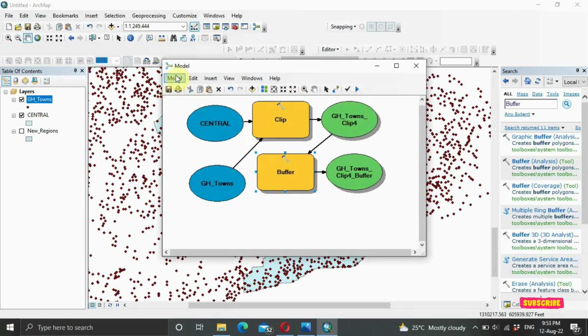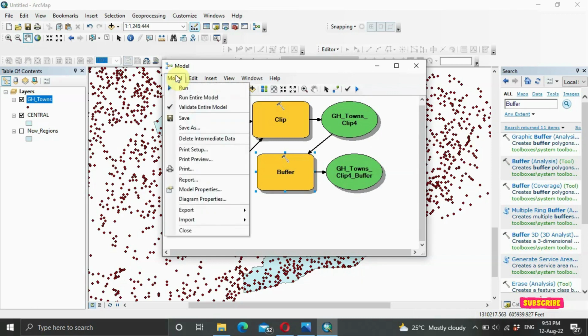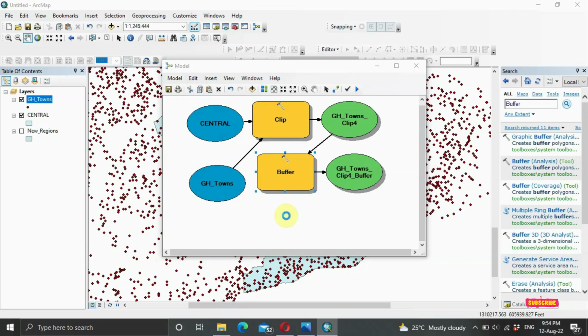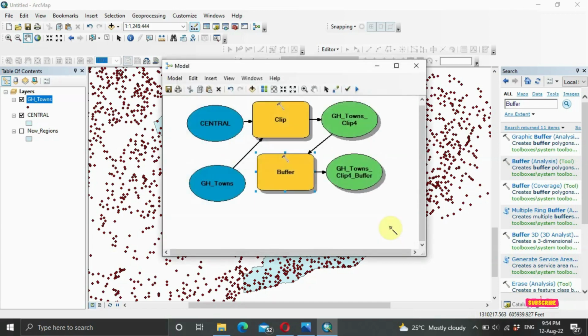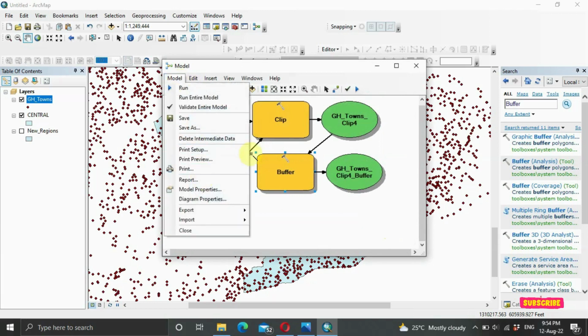save it. So there are two ways to also save it. You can save it or export it as a graphic or a Python script. So if you save it as a Python script, you can come back to use it again. So we can say central model, then you save it, or you can save it as a graphic, anyhow you want to save it.